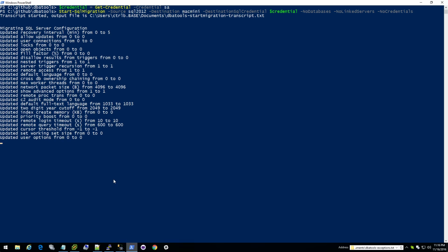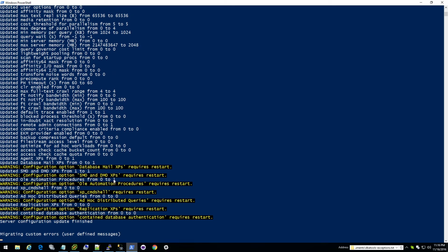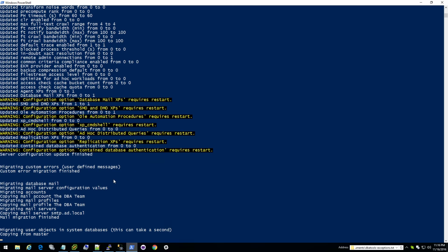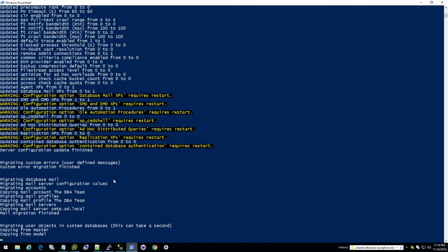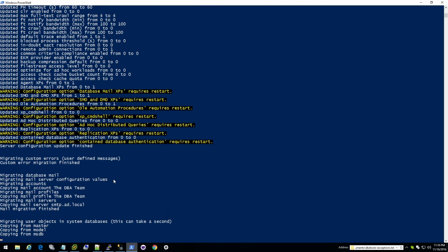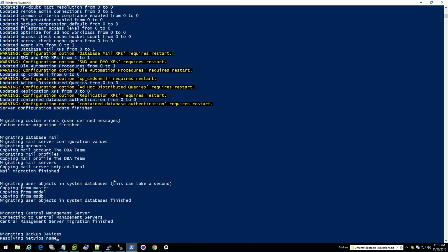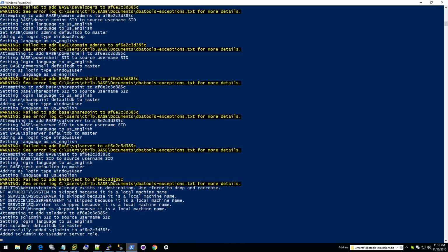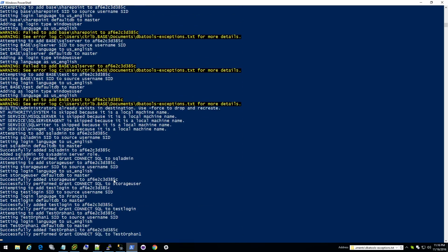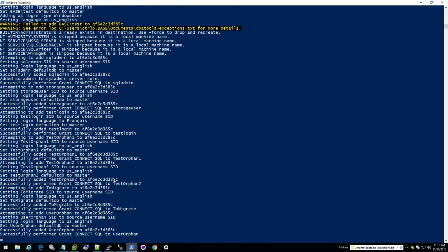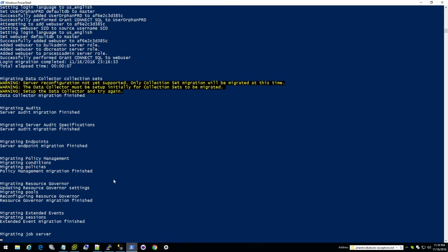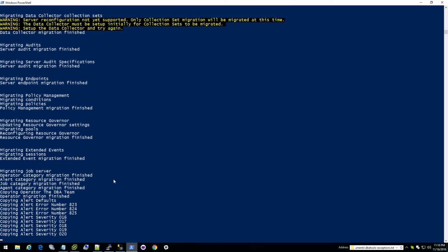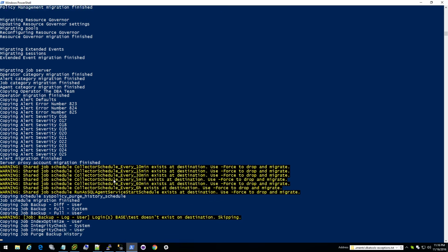What's really cool here, we have updated all of the configurations, and it tells you, these need restarts. We've copied over the mail account, so it appears that mail is going to work. Now what you're seeing here is that it's attempting to copy the Windows logins, but it's not having any success. So at this time, only SQL logins can be migrated.